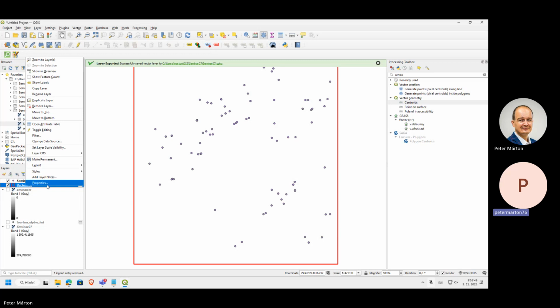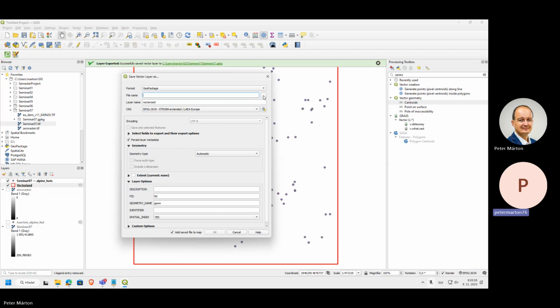So to have this border. So export, save feature as, I will put it to Seminar 7 geo package, and the name would be like study area.